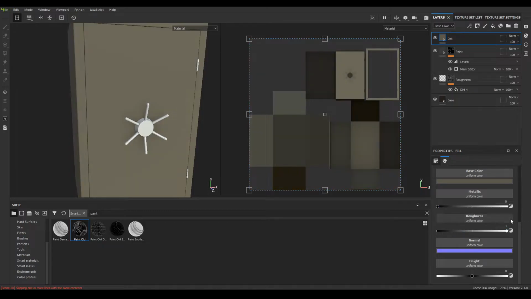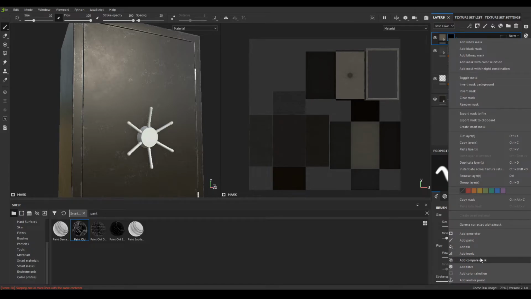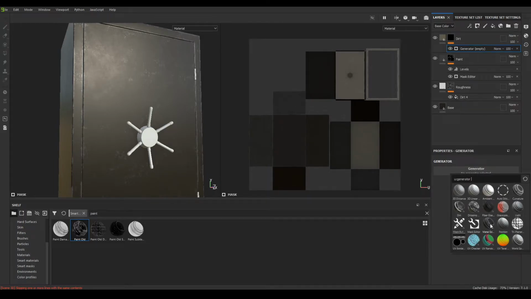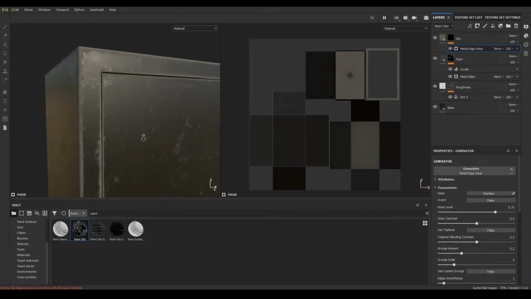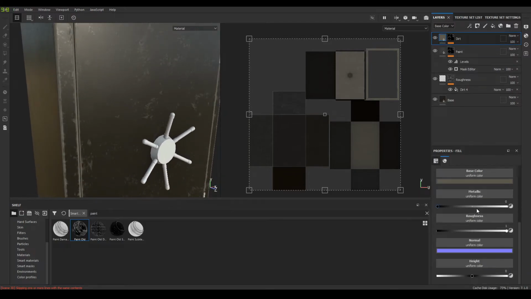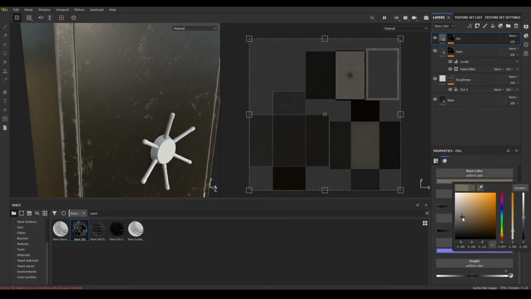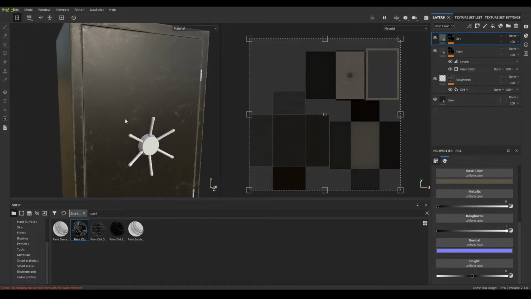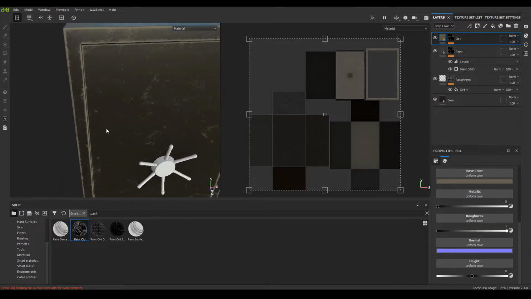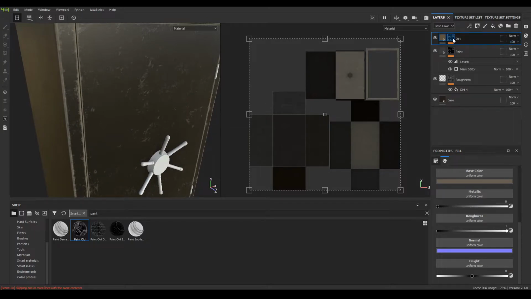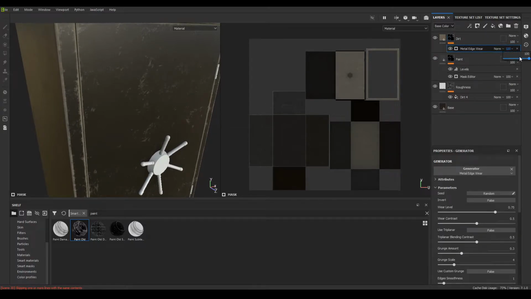Now increase the roughness to 1 and add a black mask. In this black mask add a generator and select this metal edgeware and you'll see some dirt in your cavities. Now select your metal edgeware and decrease the opacity to 70.